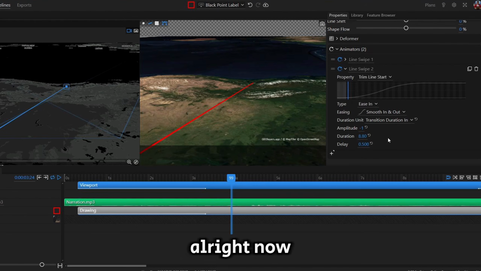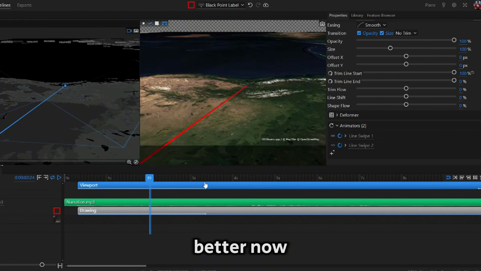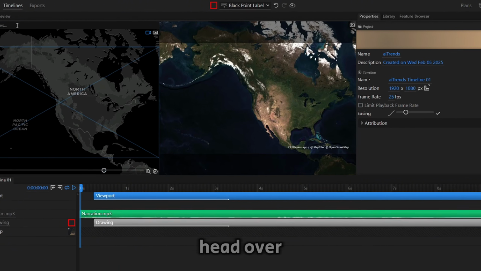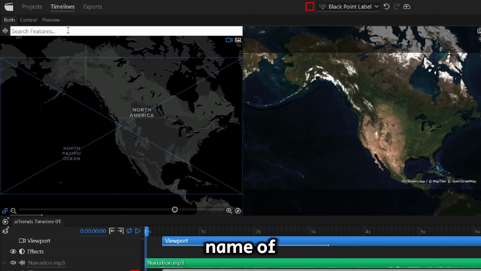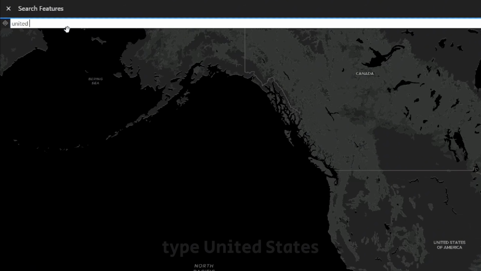It looks alright now, but before we play it, keep in mind that you can use this icon to hide or show any effect. The result is much better now. Now to highlight a specific country, head over to this search feature and type in the name of the country or region. In this case, I'll type United States.